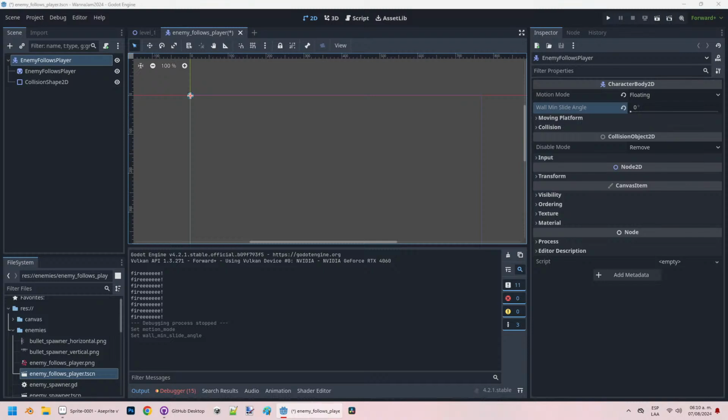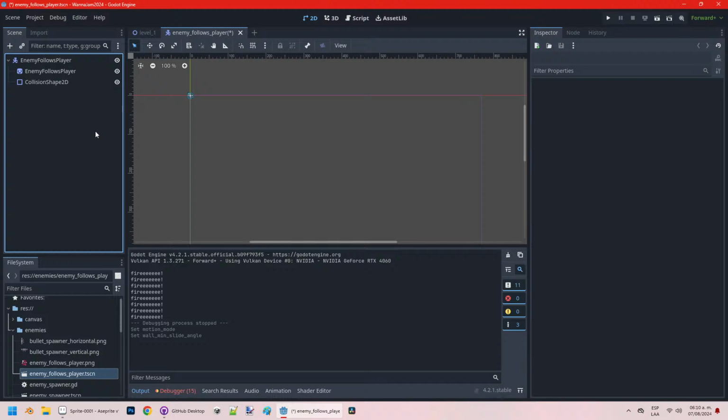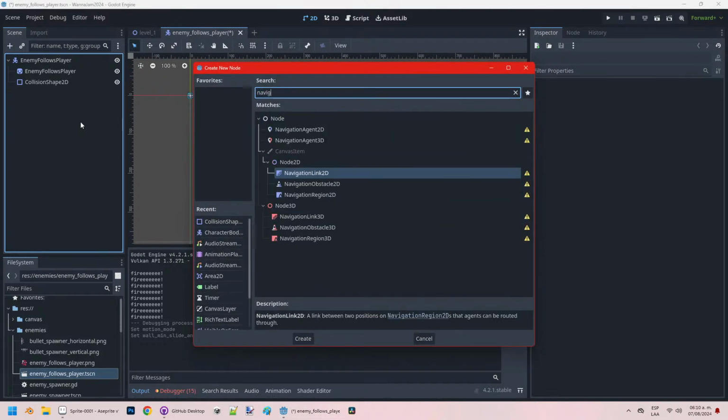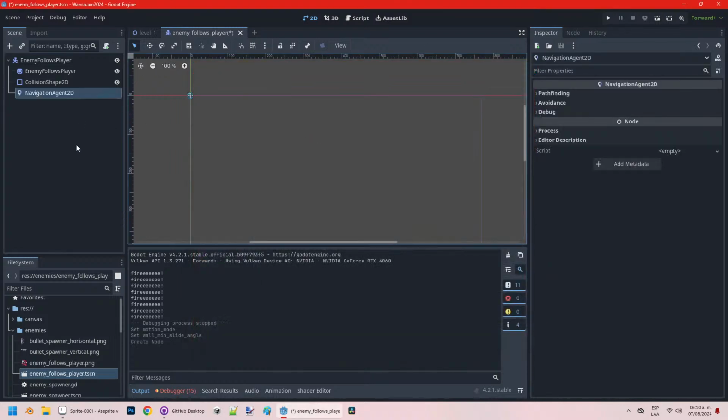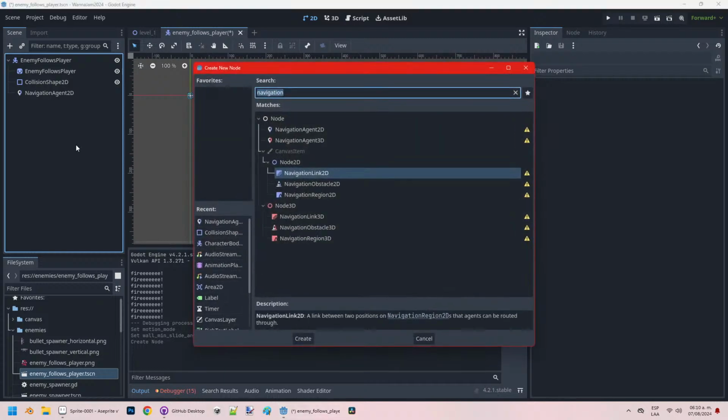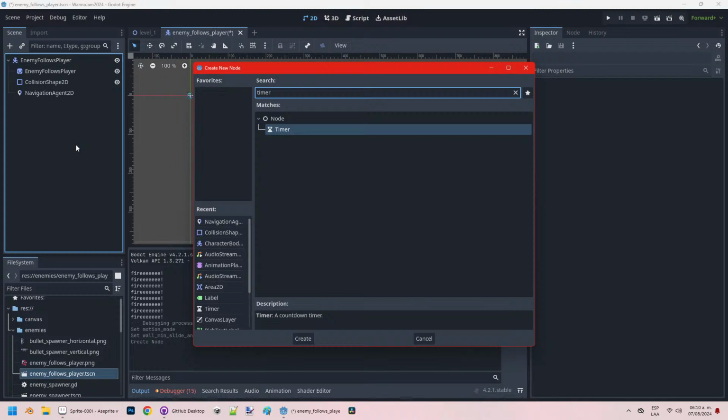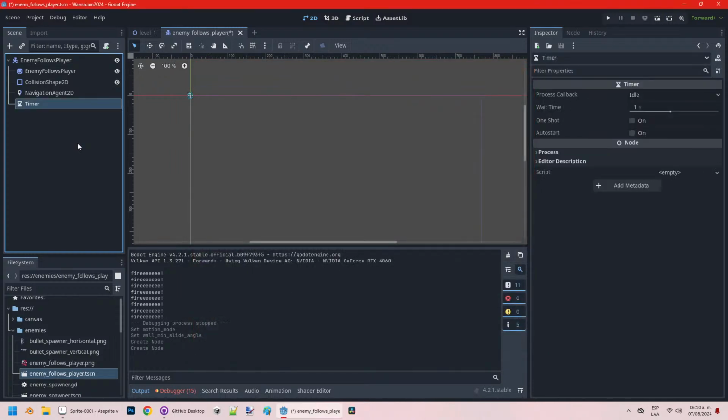And then on our enemy, we're also going to need some other stuff. We're going to need a navigation agent. This is what's going to do all the work in our navigation. So we'll use a NavigationAgent2D. And then we're also going to need a timer node. On this timer, we're going to set this to auto start.